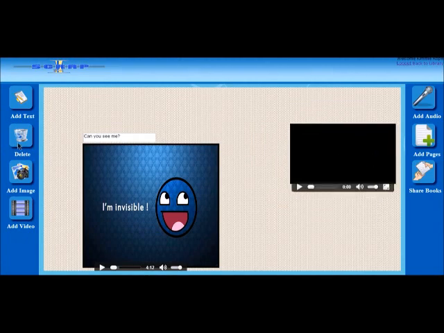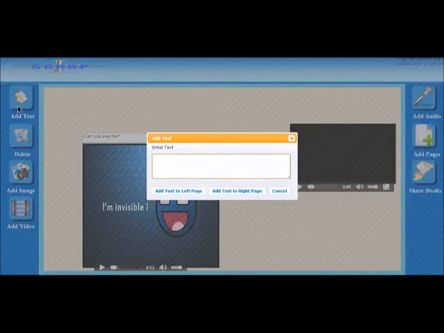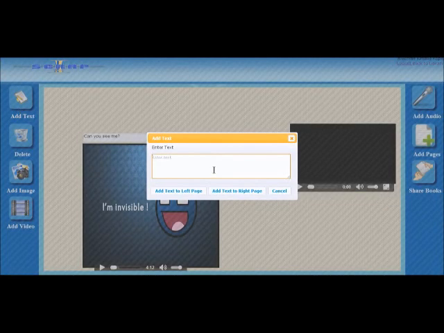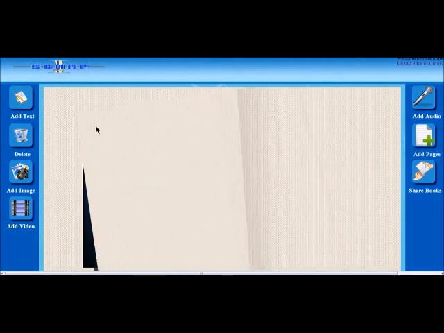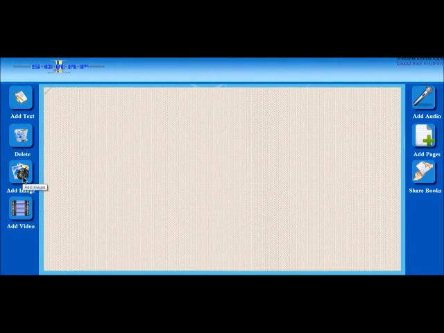I'm also gonna add some text to this page, this is my test video. Okay. So I'm just gonna place this right here, and I'm just gonna add some more stuff to the other pages so I can show you the share function. I'm just gonna go on over to page 3 and 4 and just add some random data.